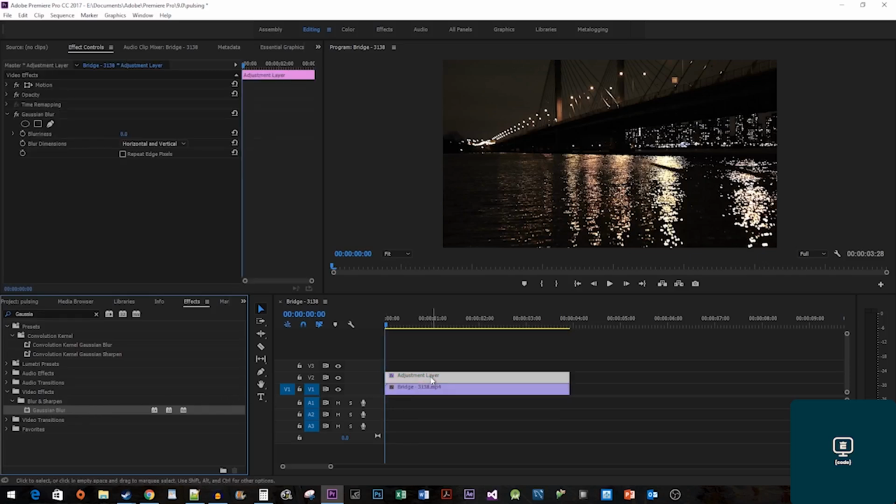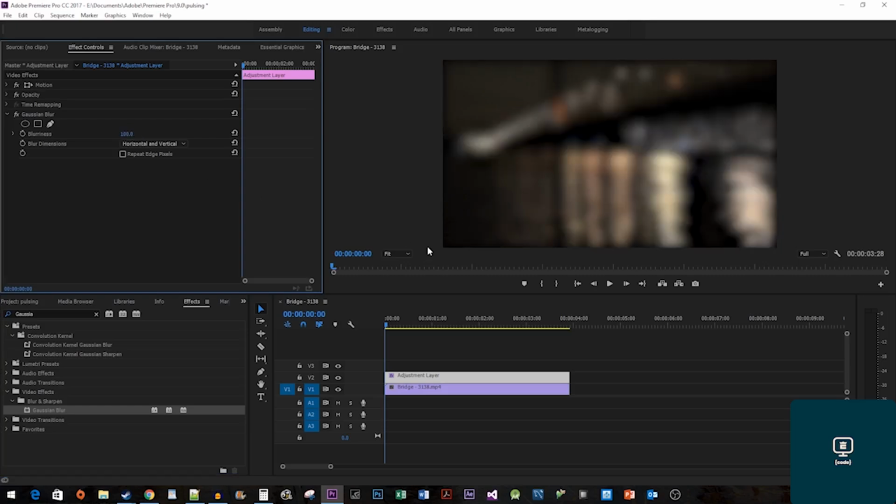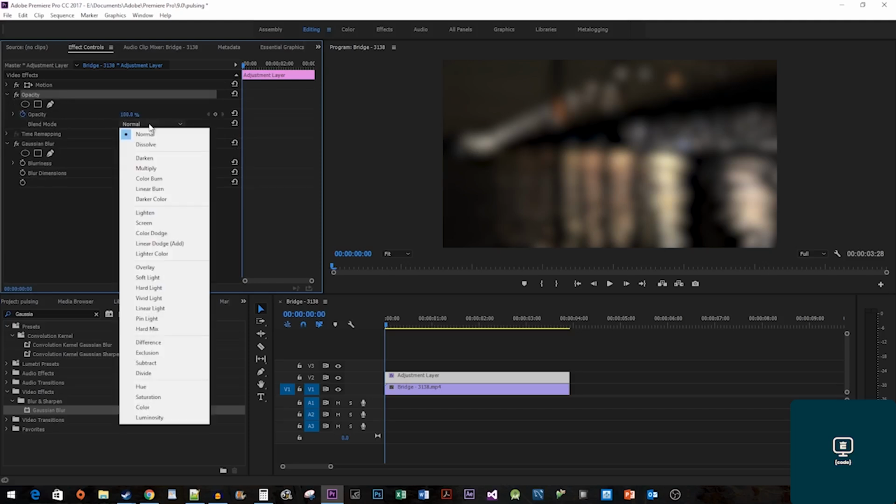Make sure your adjustment layer is selected and then go up to Effect Controls. Increase the blurriness property to 100. We don't really want this black border you see here, so I'm going to check Repeat Edge Pixels. Next, expand the opacity property. Change the blending mode to linear dodge.